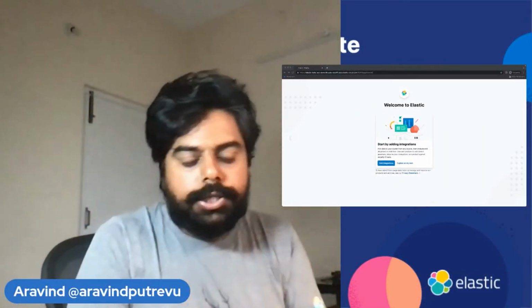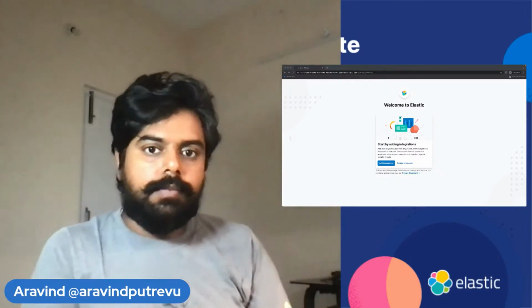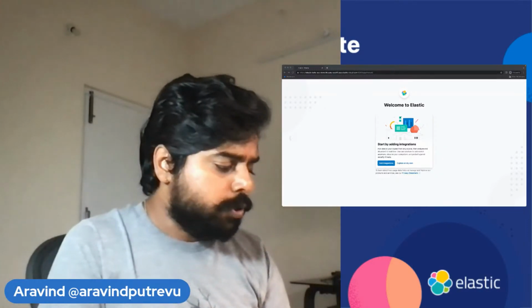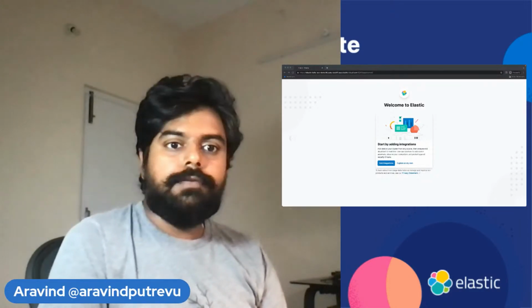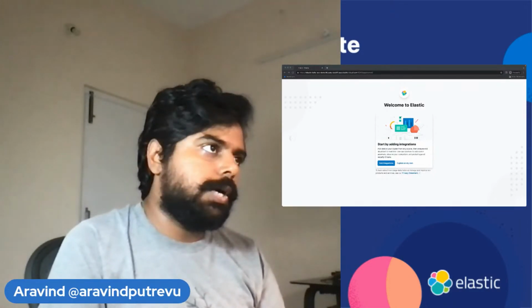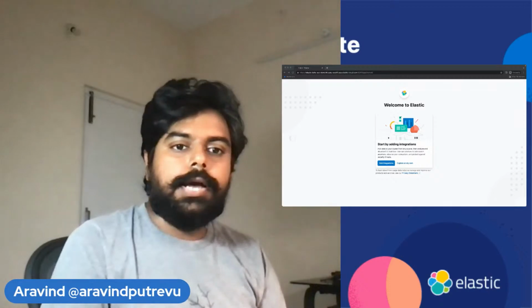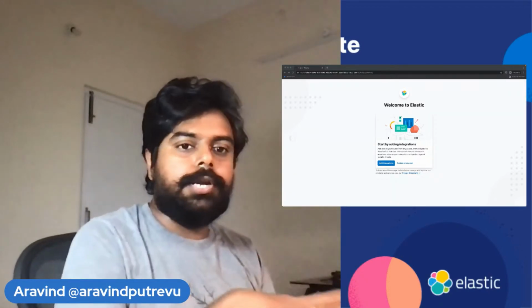So this way you could ensure that you can add a SAML based authentication provider to your Elastic Cloud. So that's it for today. And if you have more questions, please ask me in the comments, and I'll share the information related to the config.